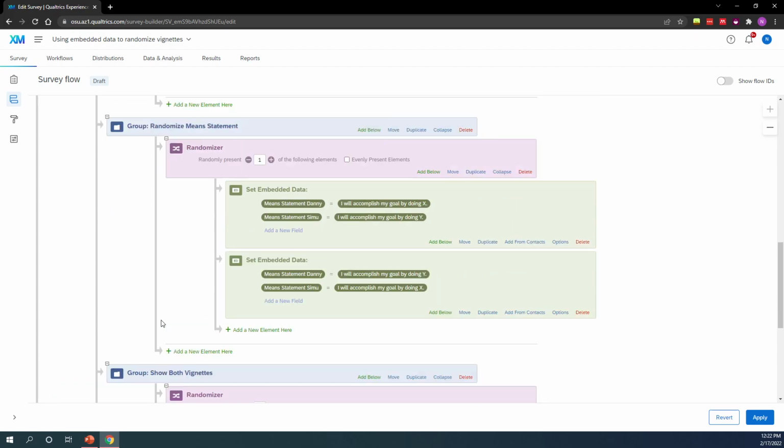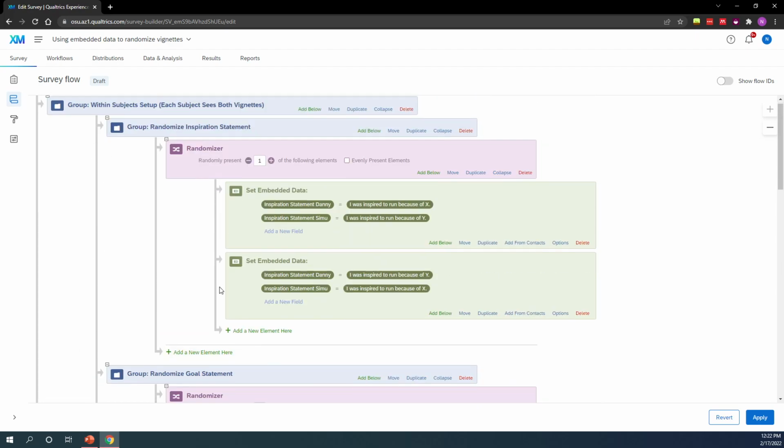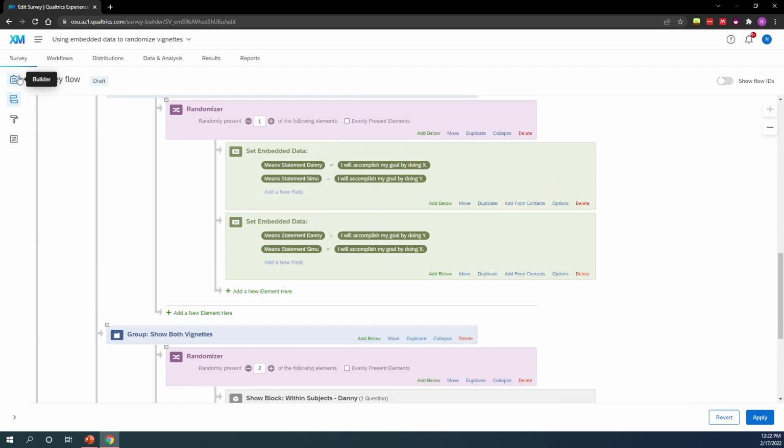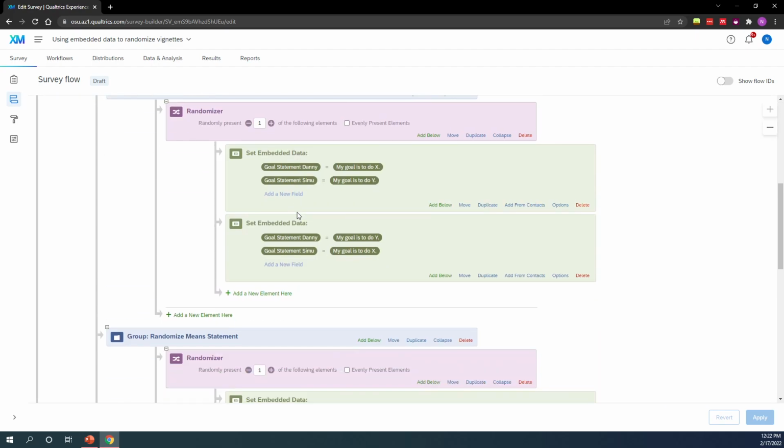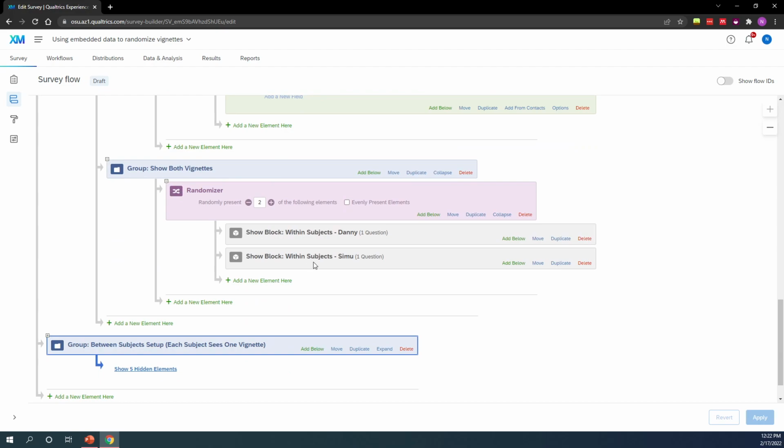Okay, so how is this going to look once we run this? Or actually, before even doing that, how do we set it up in the survey builder? So we have the flow here where we're randomizing each of the statements, and then we're showing the blocks in a random order. What's different from the other randomizers we've used is that we're randomly presenting two of the following elements. Each participant is going to see both of these, but this randomizer is going to randomize the order that they see them in. Sometimes it'll show Danny first, sometimes it'll show Simu first, but it's always going to show two things, and there are only two things in here, so we'll never have a person not see one.